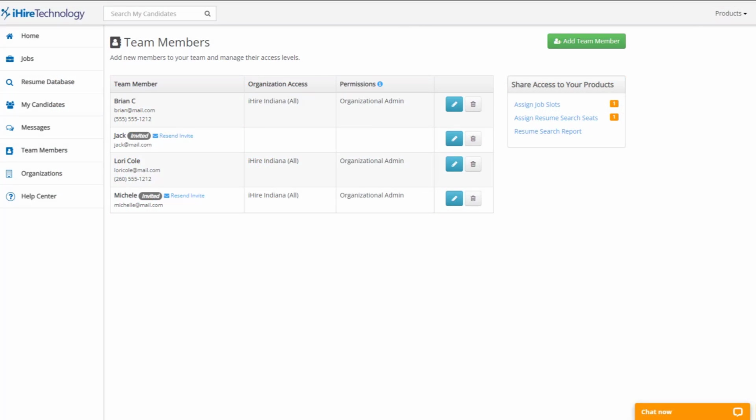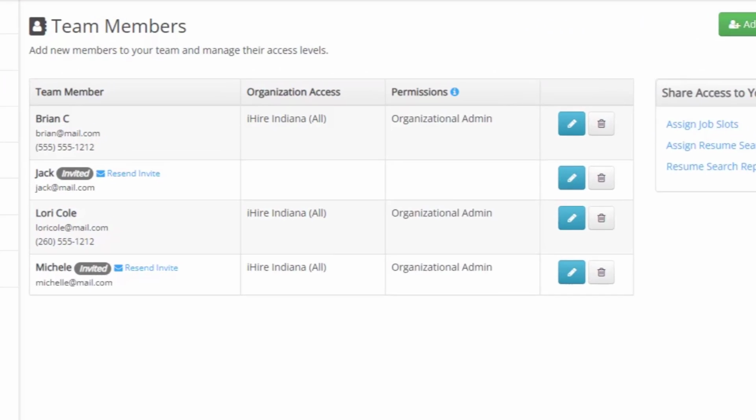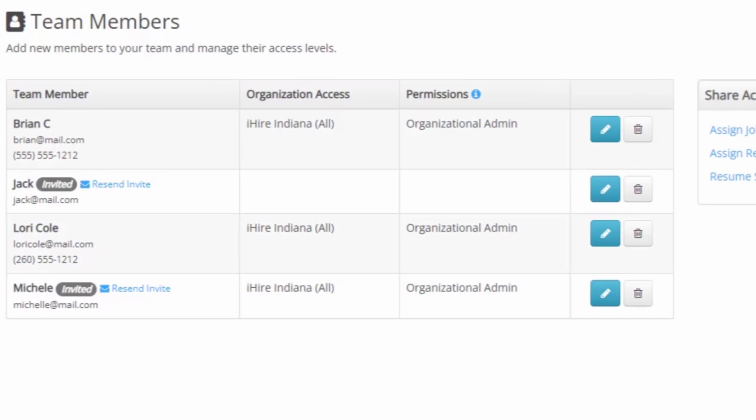Invite team members to create their own accounts on iHire. You can add team members to one or all of your hiring organizations. The team members page will list all team members you've invited, and those who have not yet accepted the invitation will have an invited badge next to their name.